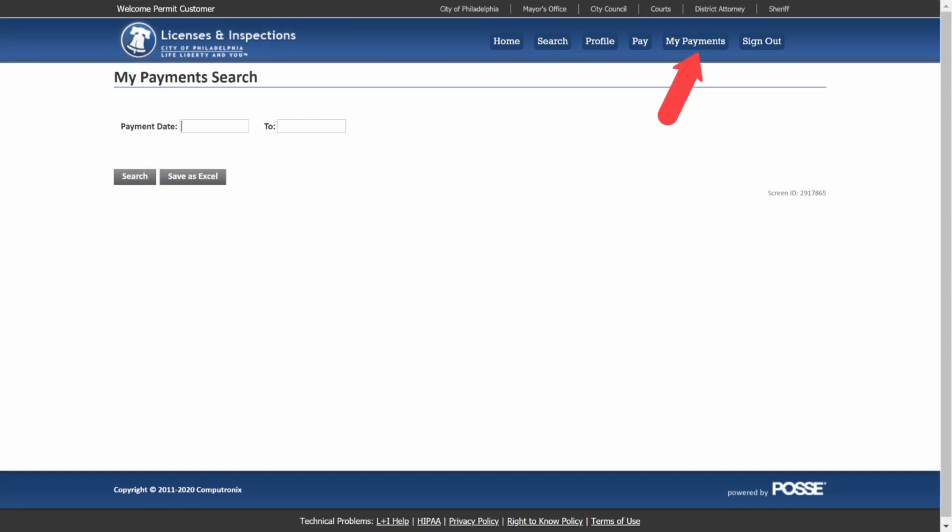The My Payments page shows your payment history. Use the search fields to look for certain dates. Your list of payments can be saved in Excel format by clicking here. Lastly, when you're done, you can sign out of your eCLIPSE account by clicking Sign Out in the blue banner.